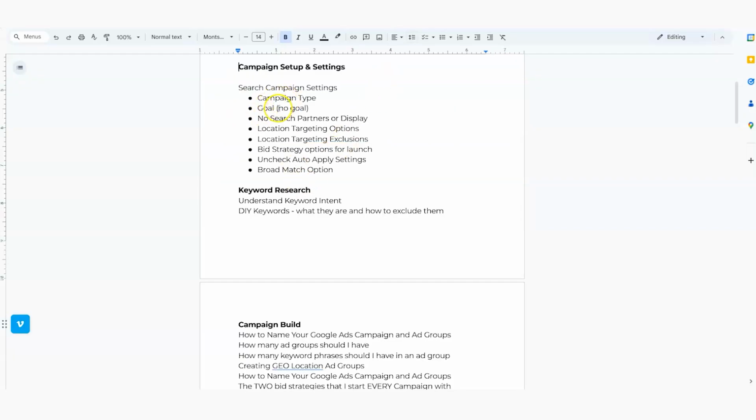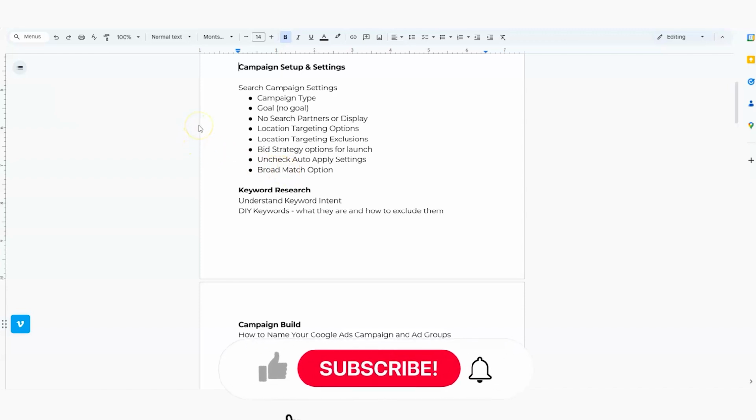The key ones that we wanted to touch on were the campaign type, that you select no goal, turn off search partners, turn off display, make sure you're targeting the exact locations to the best of your ability that you want to target, exclude things that you don't want to target, and we'll get into bid strategy, but we chose clicks, and we'll get into bid strategy options in another video. We do want to make sure that we uncheck auto apply and that broad match is unchecked.